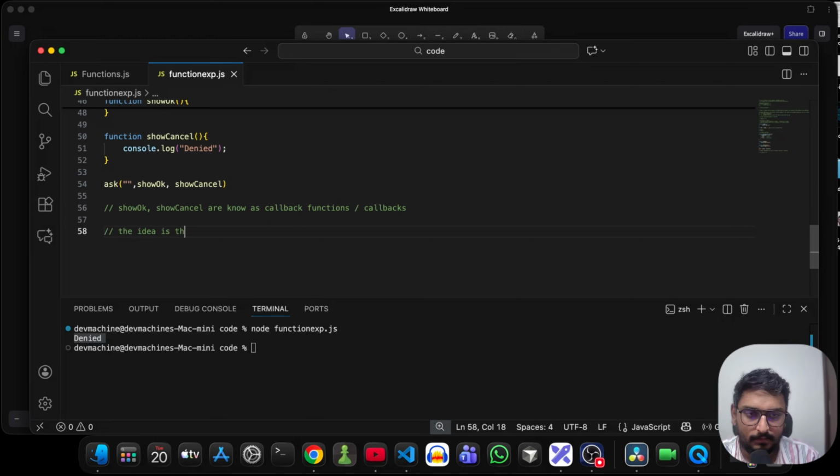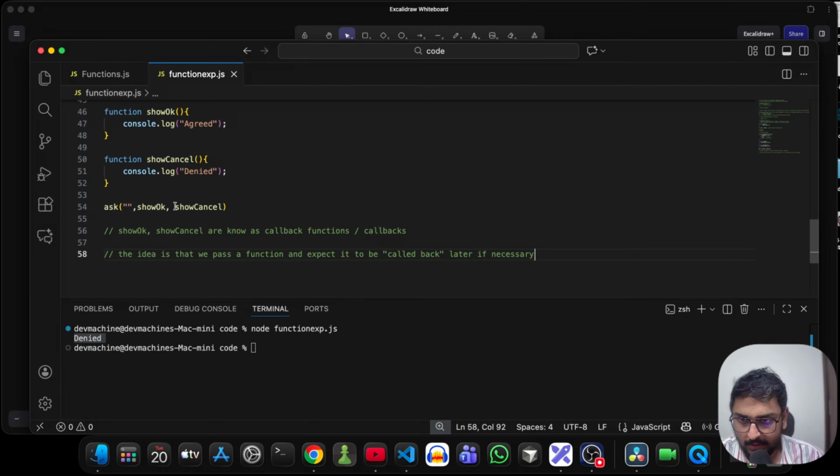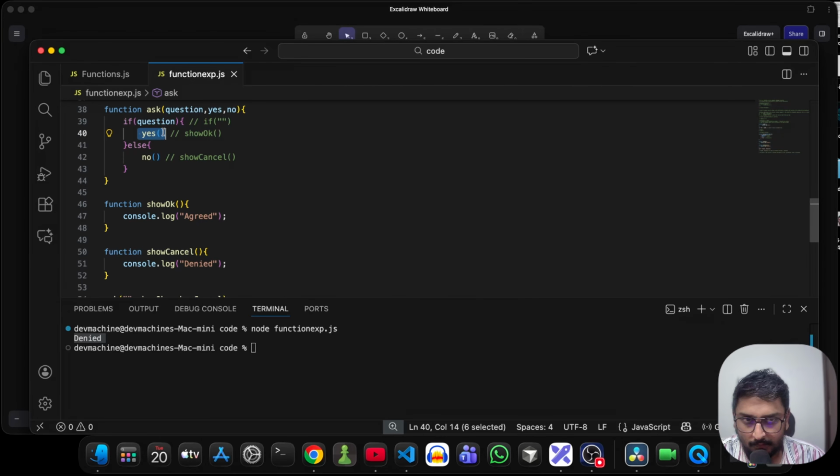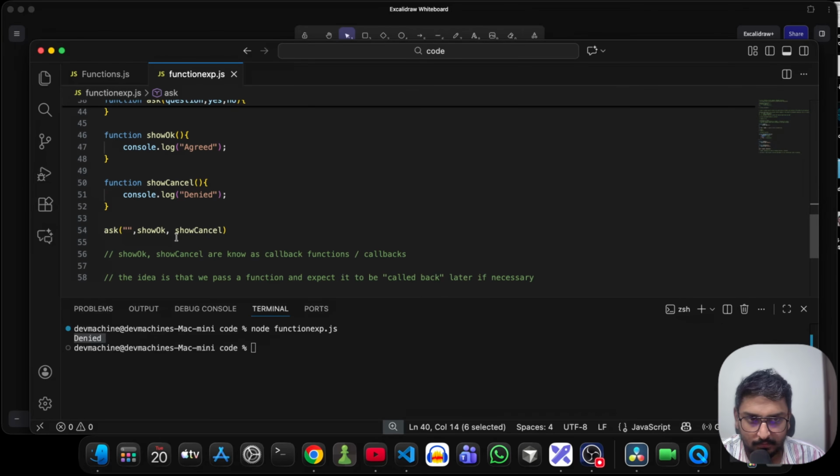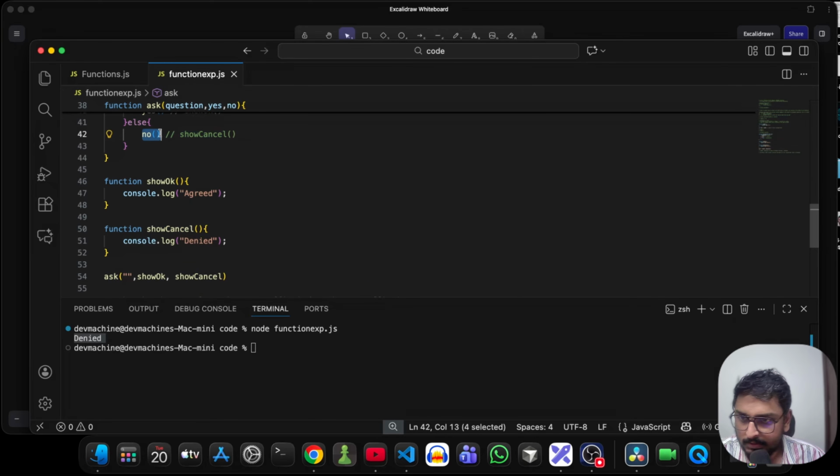The idea is that we pass a function and expect it to be called back. This is a very important thing. Why is the function name callback? Because it is called back later if necessary. So in our respective case, if you can clearly observe, showOk becomes the callback for this, and showCancel will become a callback for this.